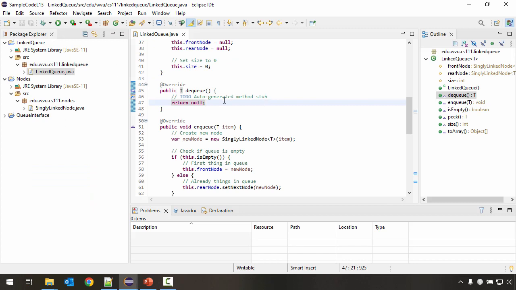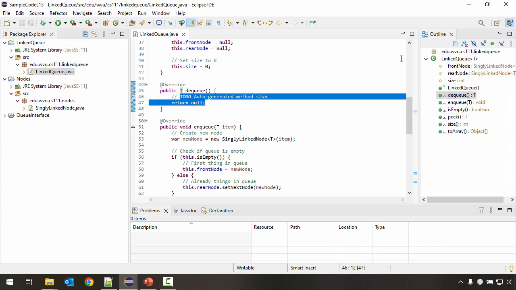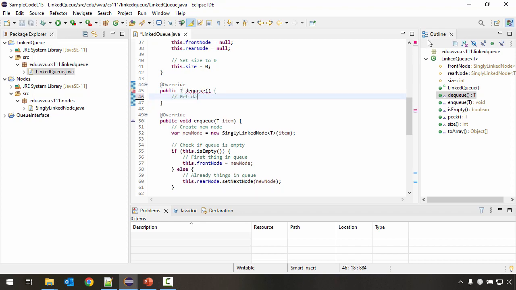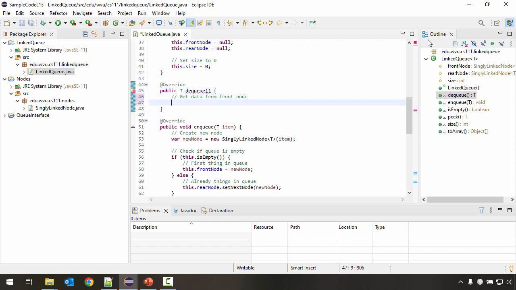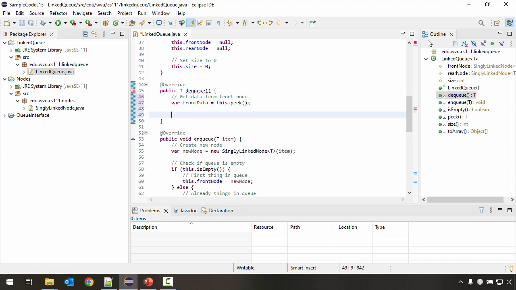For our dequeue method, we're going to start off by going and calling peek. And this will do two things for us. The first thing is that it's going to go ahead and get us the data that's in that front node. But it's also going to take care of handling the case where we have an empty queue and need to throw the no such element exception. Since peek goes and checks for that condition, we don't have to do that here in the dequeue method, so it saves us a little bit of extra code.